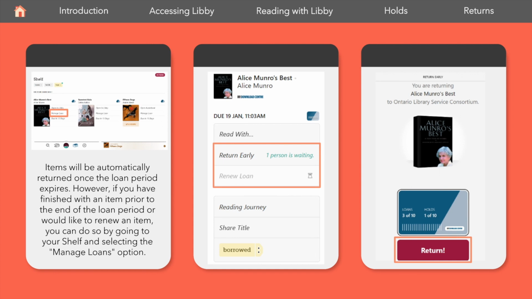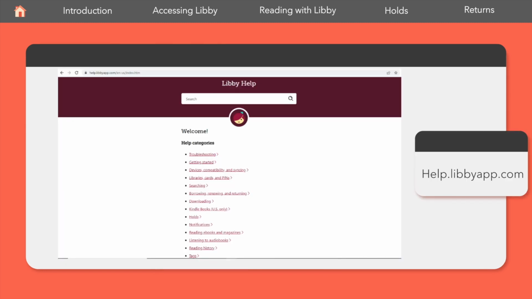If you are finished with a title prior to the due date or would like to renew an item, you can do so by going to your shelf and selecting the Manage Loans option. For any additional questions about Libby, you can also visit their help page at help.libbyapp.com.